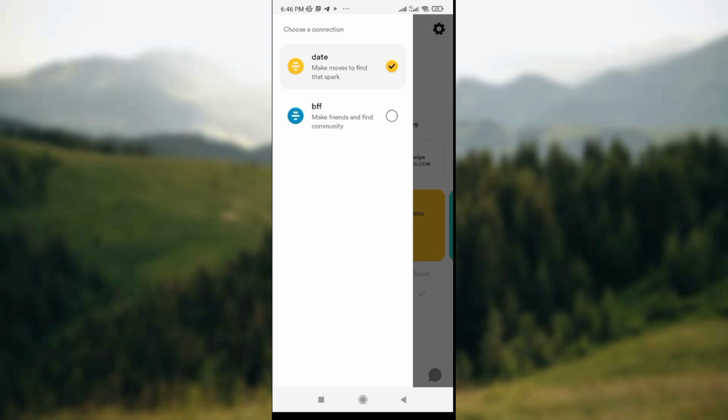So if you're on the date connection, people that are ready for date would be the one to connect to you. But if you're on the BFF connection, people that are ready to make friends and find community are those that would connect to you. Okay, so basically Bumble is an app for online dating, online friendship, online relationship.